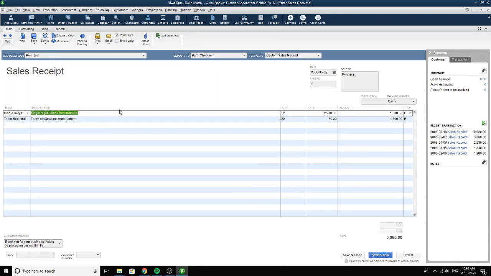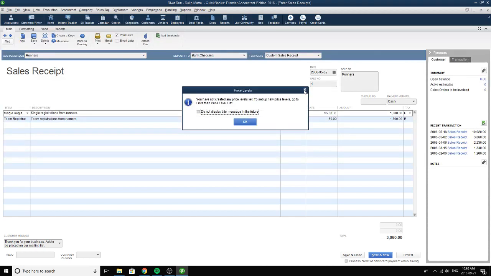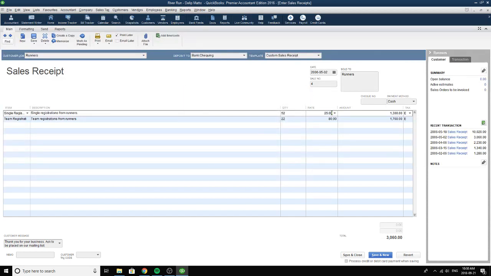Type in something in the description field, something close to this. For quantity, you want to put 52 because it tells you we have 52 single registrations. The rate's $25 each. Okay, so that's good, for a total of 1,300. It's tax exempt. It should already be put. The tax code should already be entered automatically. You don't really have to touch it.